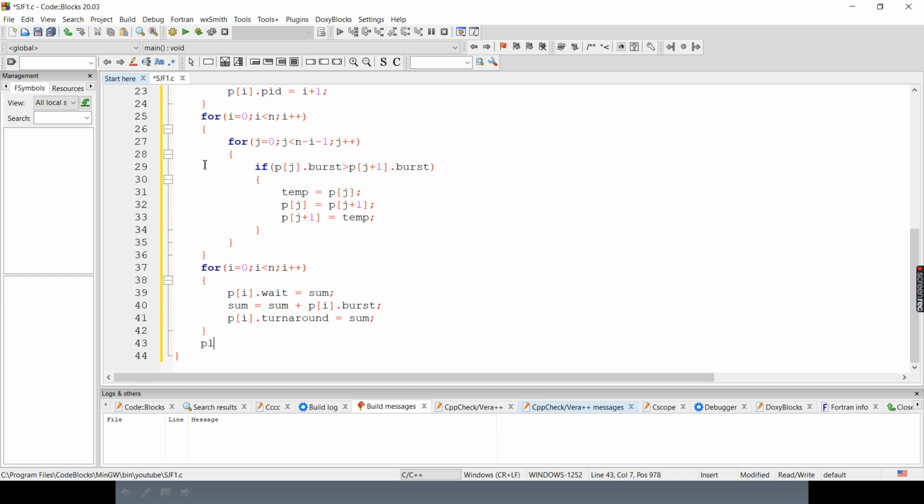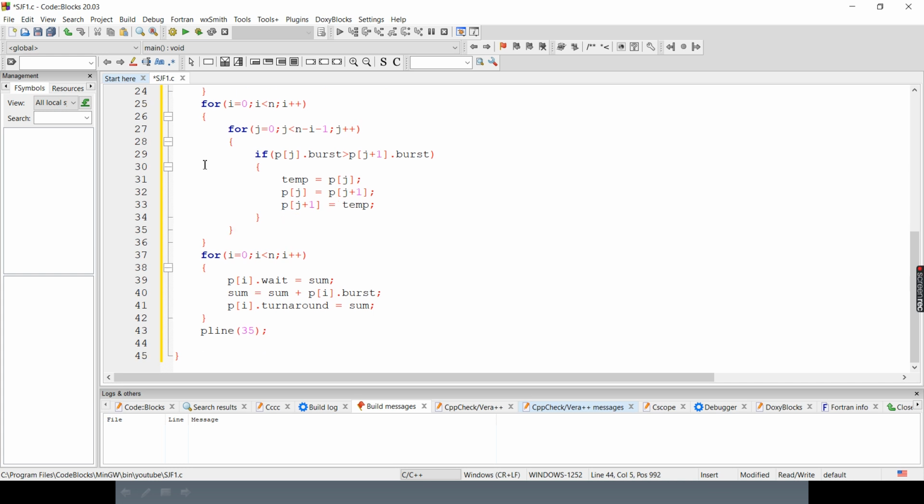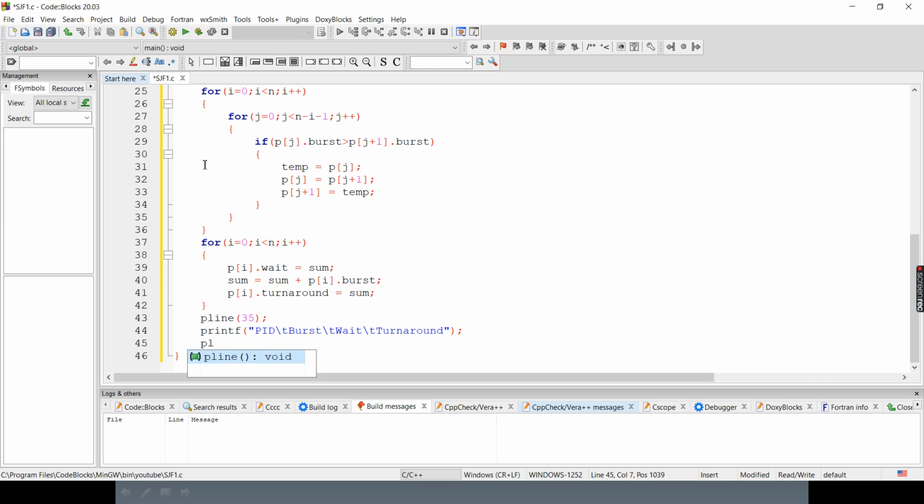Now I will call a function p line, which we are using to draw a line. I will show you. Now I will print this. We are using it to print the column names so that we can print their values. First process ID, then burst time. \t is used for tab, then wait time, and at last turnaround time. Again call the function p line, value will be 35.